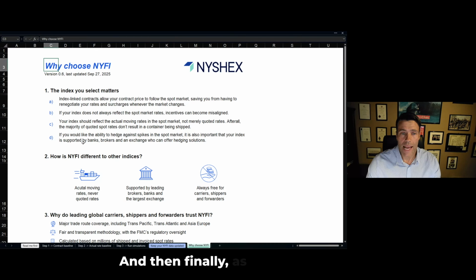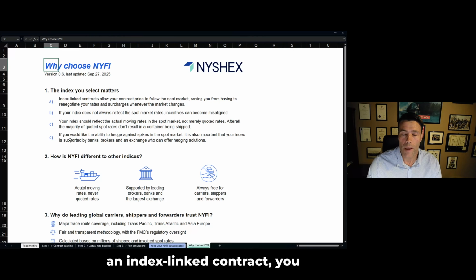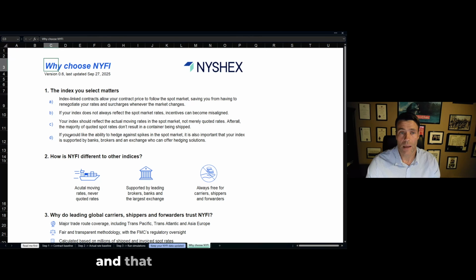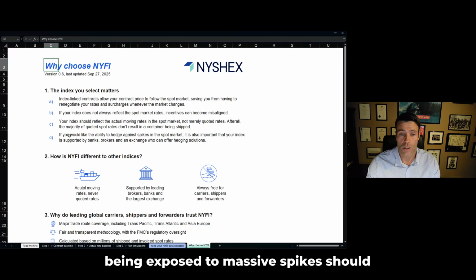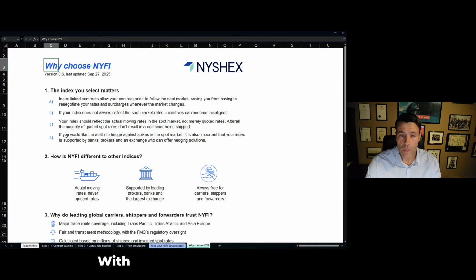And then finally, as you think about having a contract where the price is constantly changing based on changes in the spot market, that's what happens with an index-linked contract. You may want the ability to hedge, and that basically means prevent you from being exposed to massive spikes should the spot rates suddenly increase. With NYFI, you do have the opportunity to hedge.